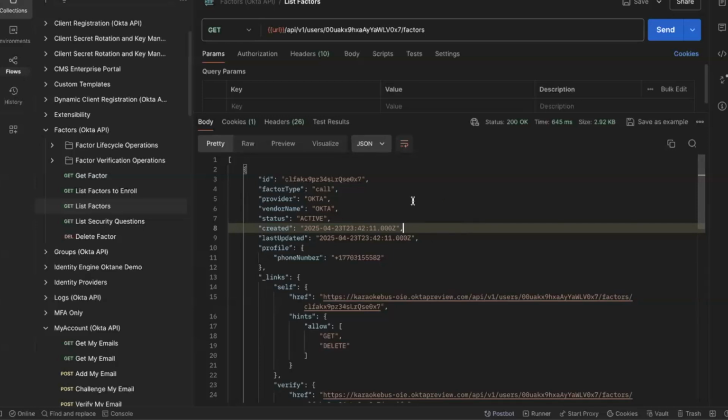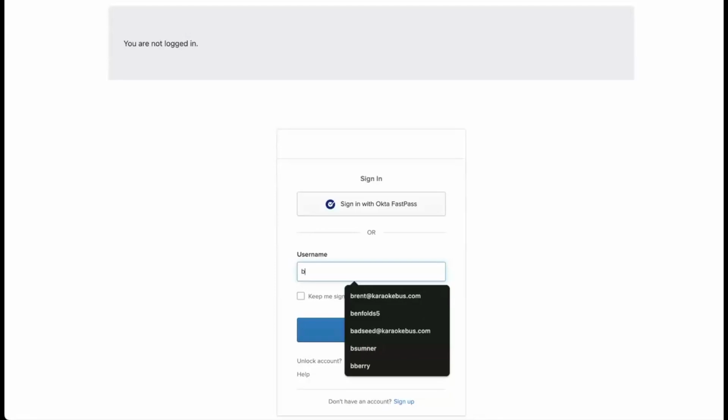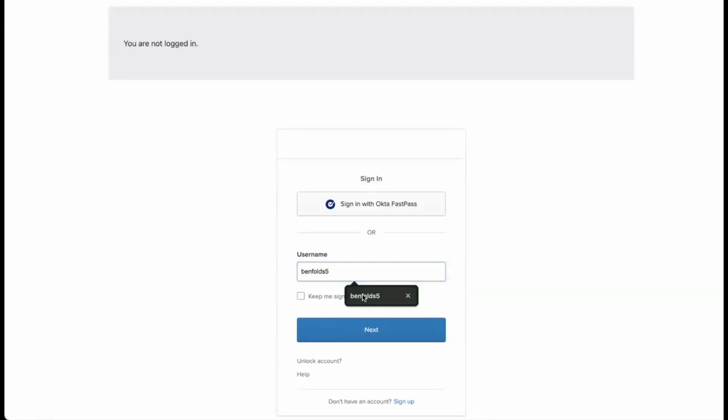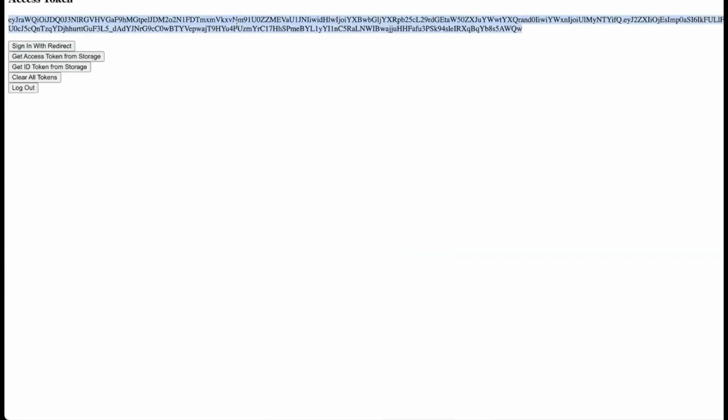So in order to rectify that, I need to use the My Accounts API. So I'm going to go over and grab an access token for Ben. This is just a very simple glitch app that I use to grab tokens and print them out. So I'm going to grab my access token here, and I'm going to take this back over to Postman.